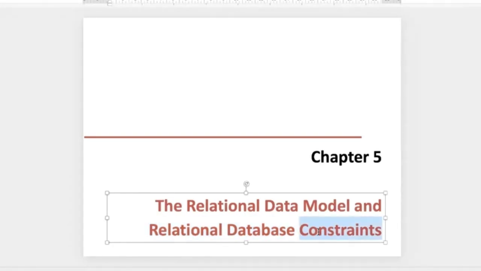Third thing is constraint, conditions. When we make database, we need to ensure some conditions for our data, and we will see what different conditions are there that we can use and we should use. So let's begin.